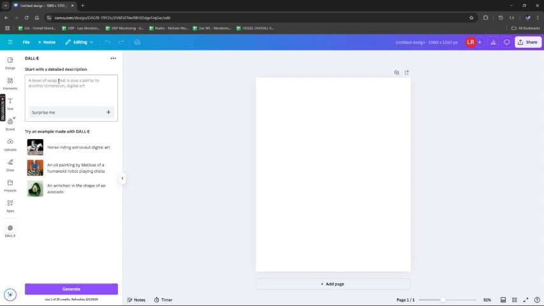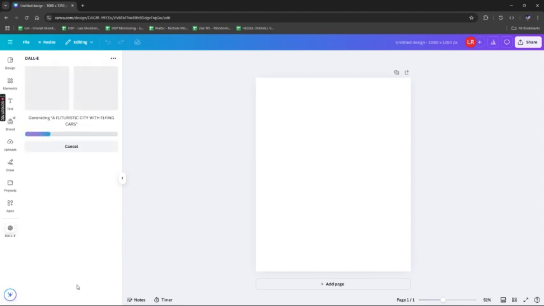4. Generate your image. Once in DALL-E, you will see a text prompt box. Enter a description of the image you want to generate. Example, a futuristic city with flying cars. Click Generate to let DALL-E create the image based on your description.